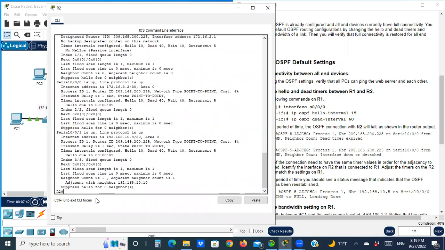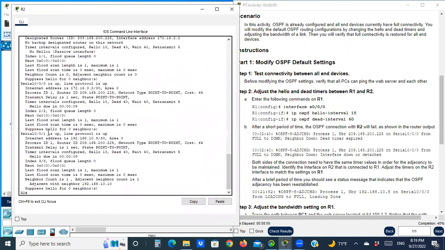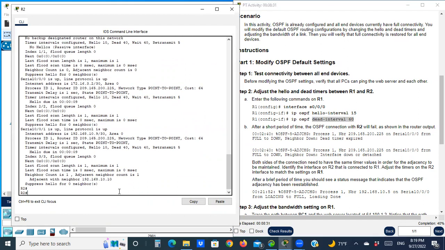Okay, here R2, this interface S0/0/0, the timer is hello 10, dead 40. But here on R1 it is hello 15, dead 60. So these two ends of this link, the timers don't match. So we need to adjust the interface on R2 to match R1.